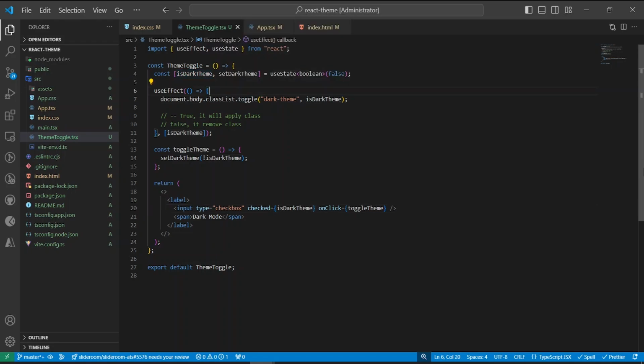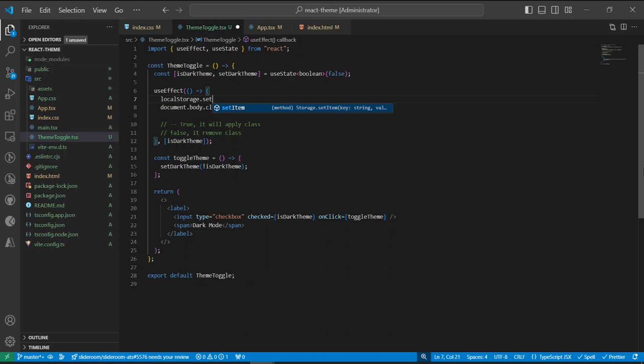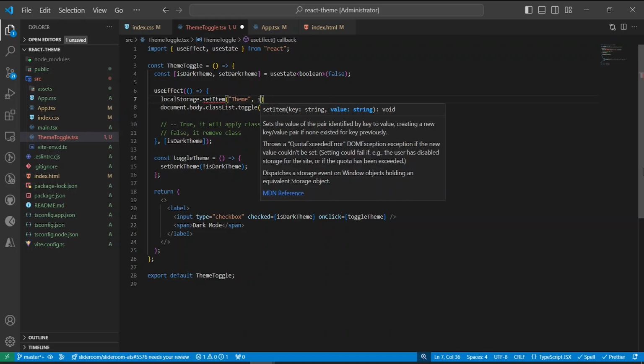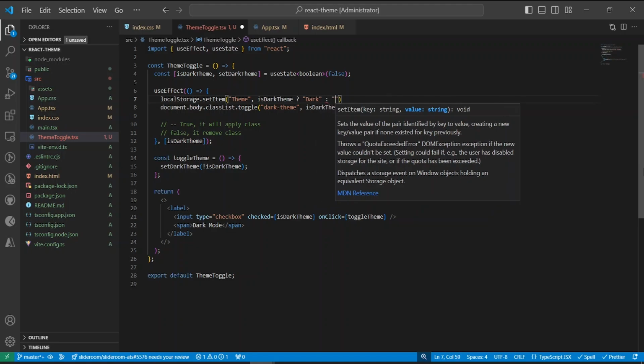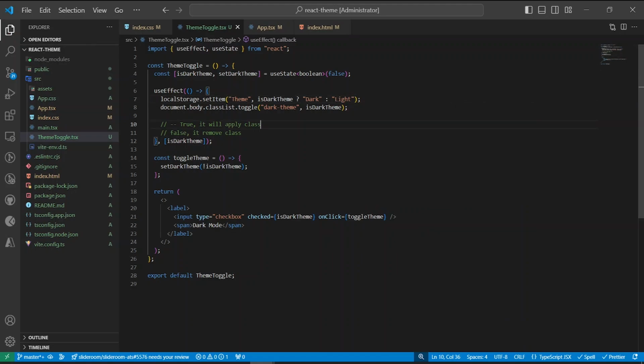So let's do that. localStorage.setItem. Here we can create one key, make it like theme, right? And we can provide here, when isDarkTheme is true, we will set dark, otherwise we will say it's a light theme. Okay, so this is the key name which we are storing, or creating, in the local storage, and it will be dark or light. It's a value just according to the isDarkTheme state. So if it is true, it means it's dark.